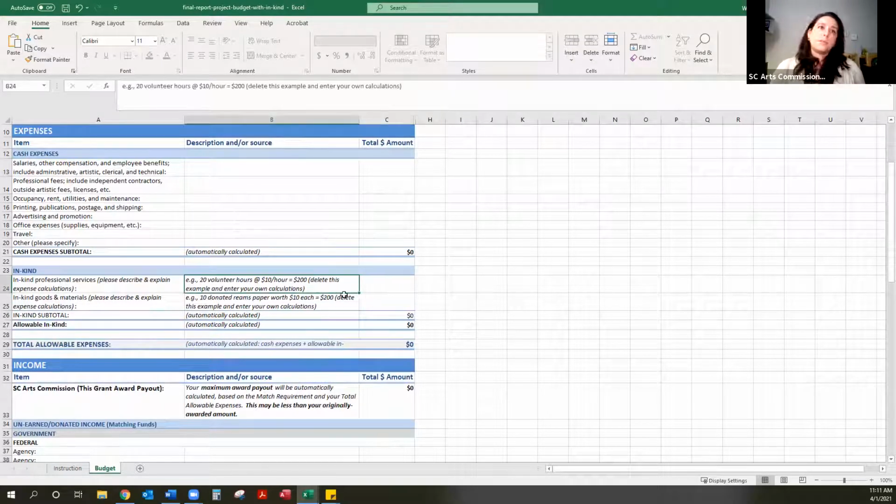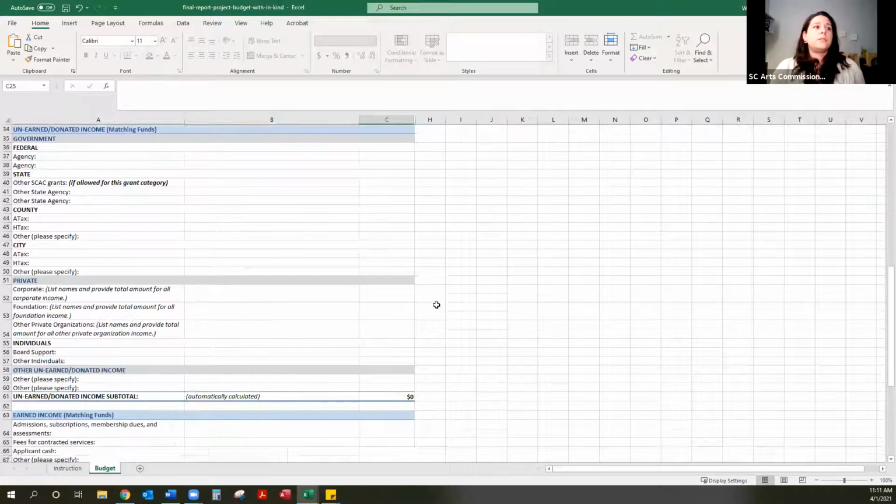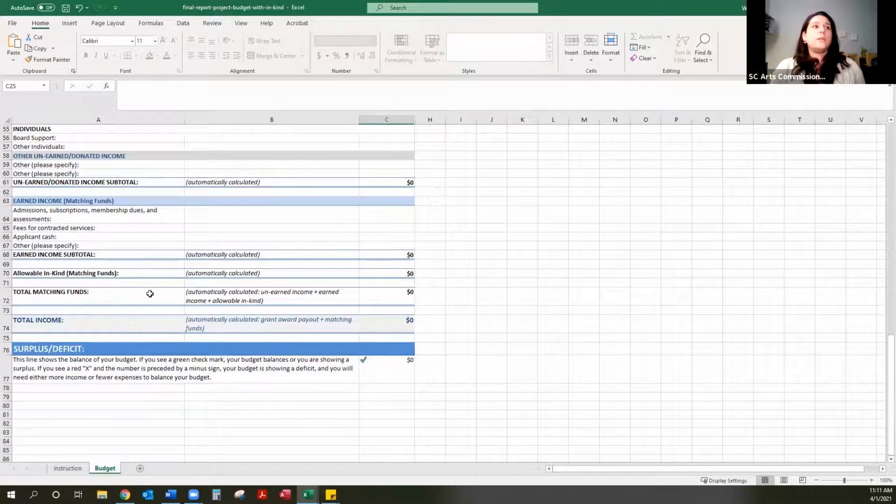Donations of services or materials. It will then automatically calculate the allowable in-kind amount for you here, and it will also include it within your income section here. So it will all tally up at the bottom, and then of course we'll tell you if you have a surplus or a deficit.